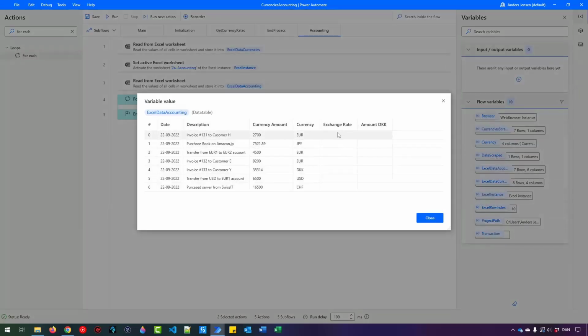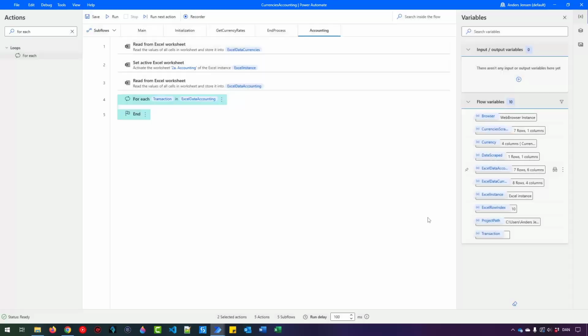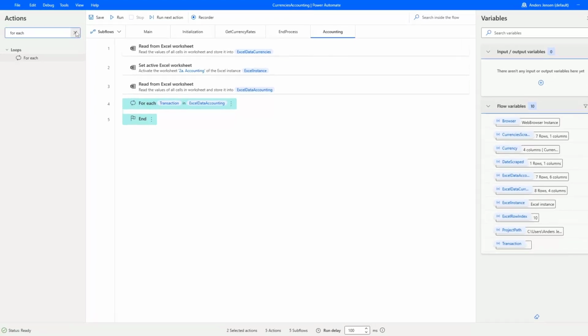So the strategy here is that for each one of these rows, I want to take whatever is in the currency column and then look that up in the actual currency sheet to get the updated exchange rate. So then I can click close. I need a support variable. Again, you remember the counting variable, because we are going to write back and do the lookup.